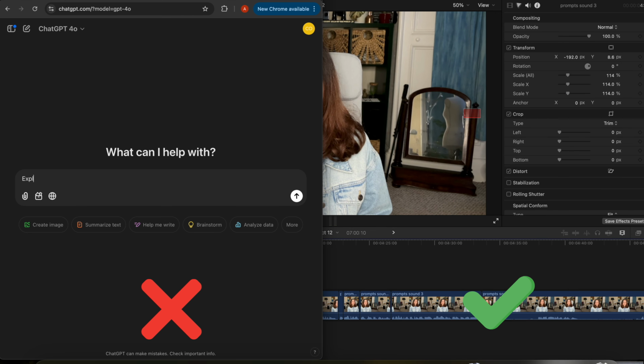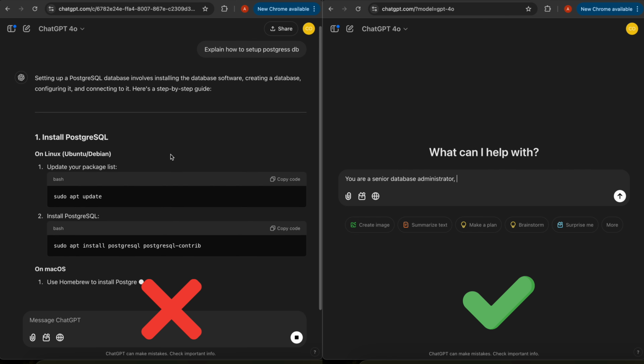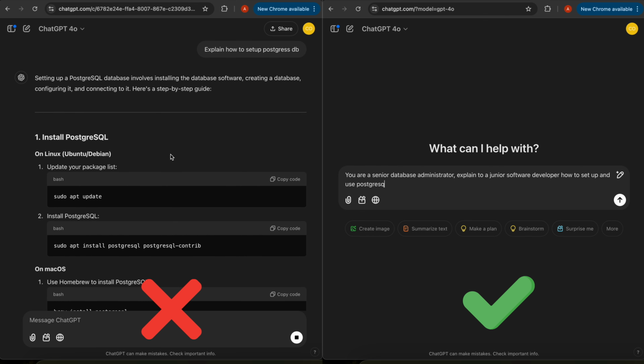And the sixth rule is to incorporate the roles. Assign a role to the AI model to anchor the response to a certain perspective. So the bad prompt would be: explain me how to set up PostgreSQL. And the good prompt could look like this: you are a senior database administrator. Explain to a junior software developer how to set up and use PostgreSQL for a web application.